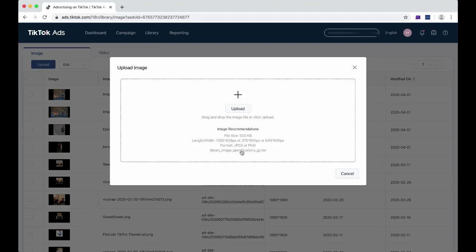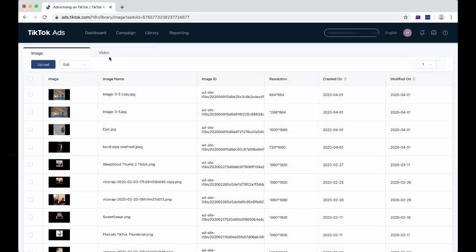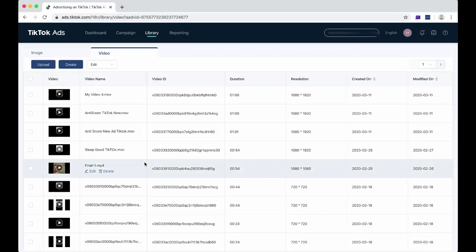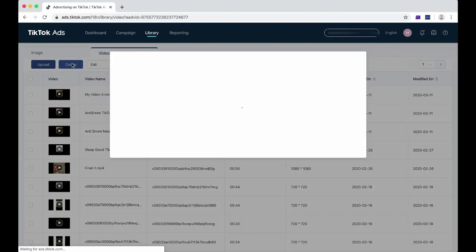Let's say you only have images for your creatives. You can combine these images and make a video of it. You don't need to know any specific video, like you need not know how to work with a video editor. You can go on video and you can create a video ad here itself. So let's create one.